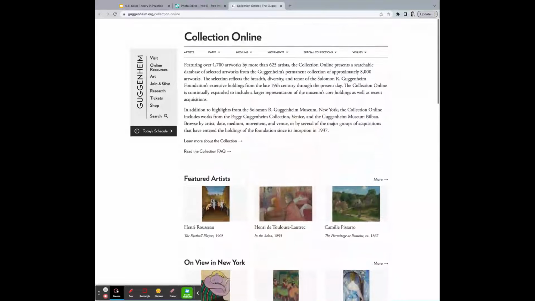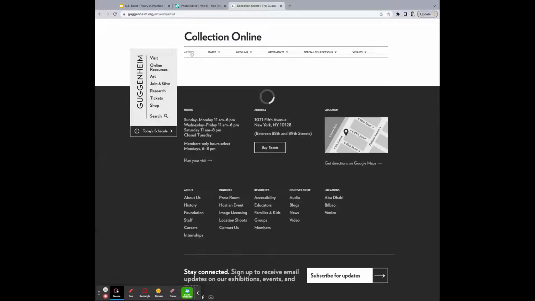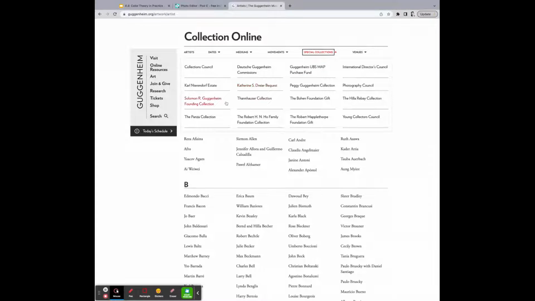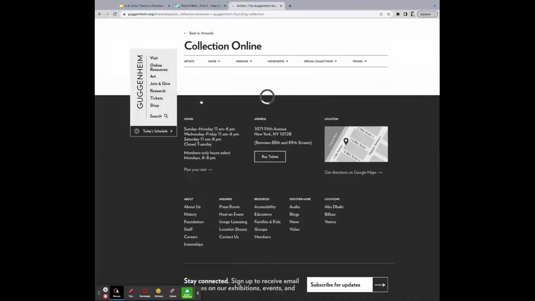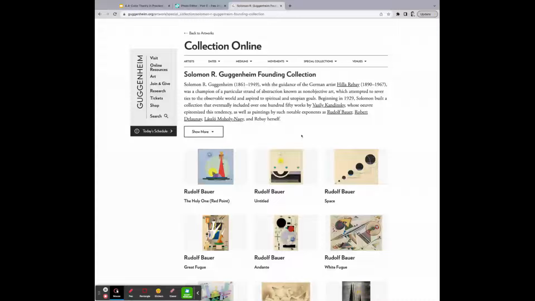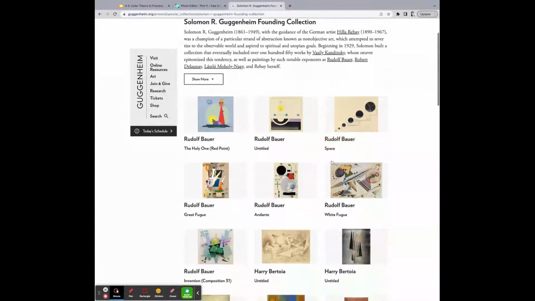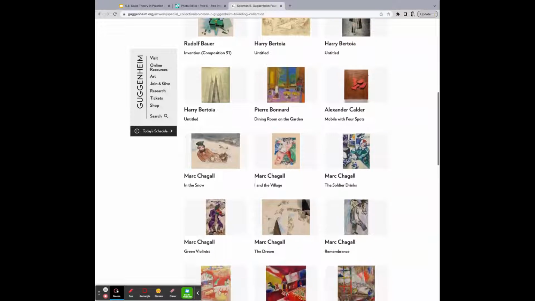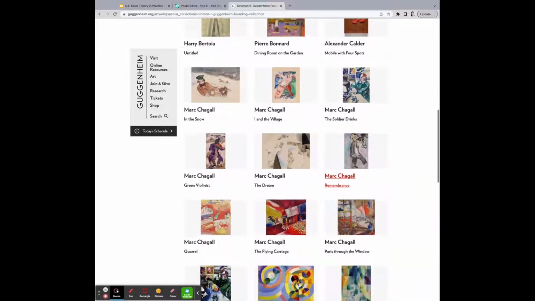So you will land on this page, and I want to show you up here. If there's a particular artist that you like, you could search by artist. I like to go to special collections, and I'm going to start here in the Solomon Guggenheim founding collection. I found a picture there before that I really like. So you can see it's a lot of abstract and modern art, and you're just going to scroll through until you find one that you like.